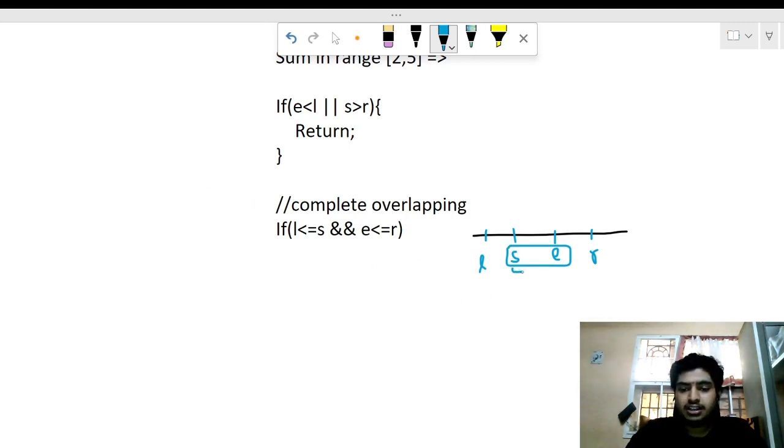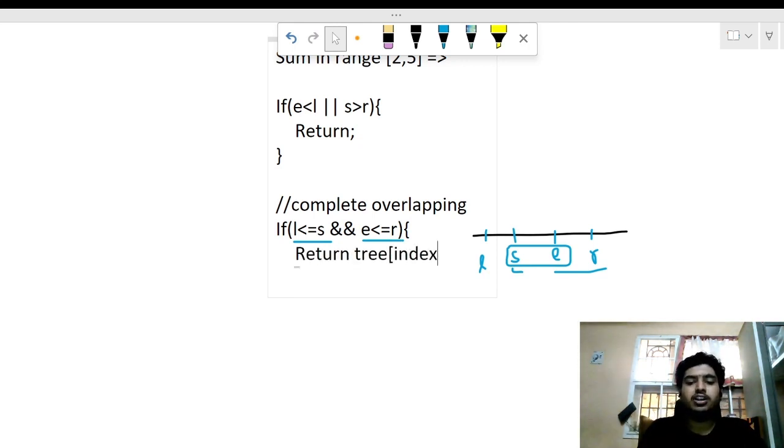If S is greater than or equal to L, and E is less than or equal to R, then this is a case of complete overlapping. In this case of complete overlapping, I do not dive deep and waste my time. I can just return the value which is present at this particular index. So this is in regards to the complete overlapping.